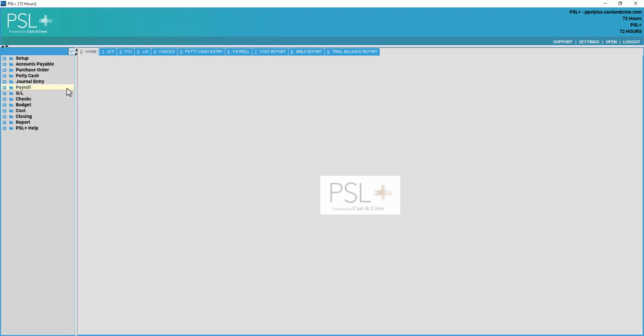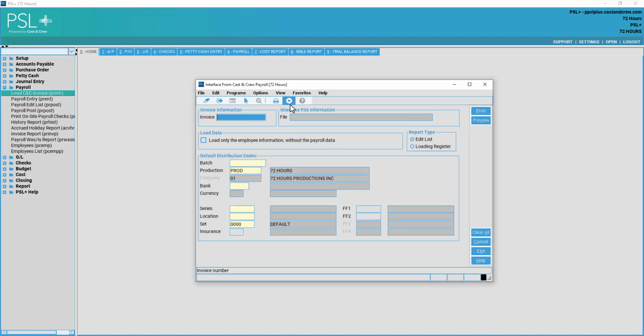We'll be moving into payroll. So, loading your Cast and Crew payroll invoices into your system from Cast and Crew. Once your payroll has been processed with Cast and Crew and your payroll coordinator has released your payroll, you may come over to Payroll on the left-hand side of PSL Plus, open up the Payroll folder and select Load CNC Invoice. Once you've selected Load CNC Invoice, you'll be greeted with the interface from Cast and Crew Payroll screen.